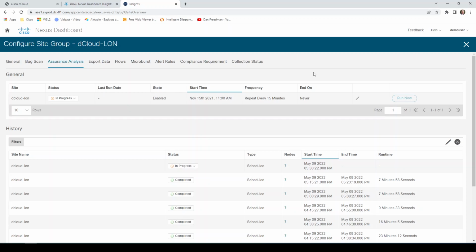So assurance basically collects data, generates a model, and then calculates results all at the same time whenever this assurance event runs. Here you can see it's running every 15 minutes. So it can be run manually by clicking on Run Now if you don't have a recurring schedule set up. So that's basics on assurance.